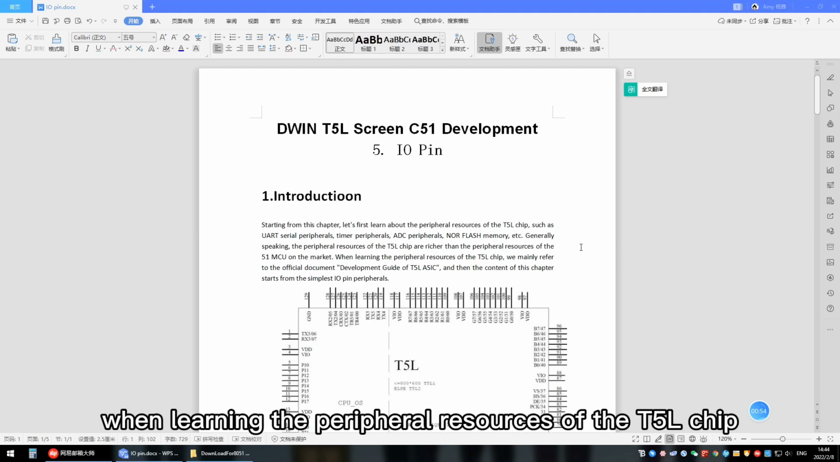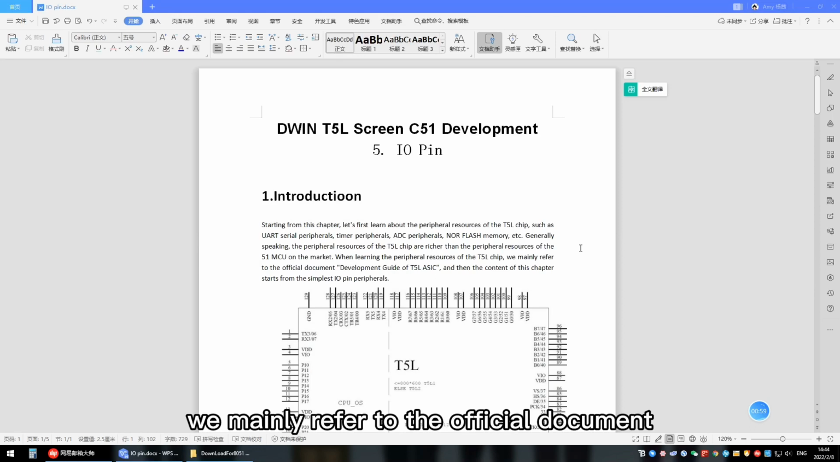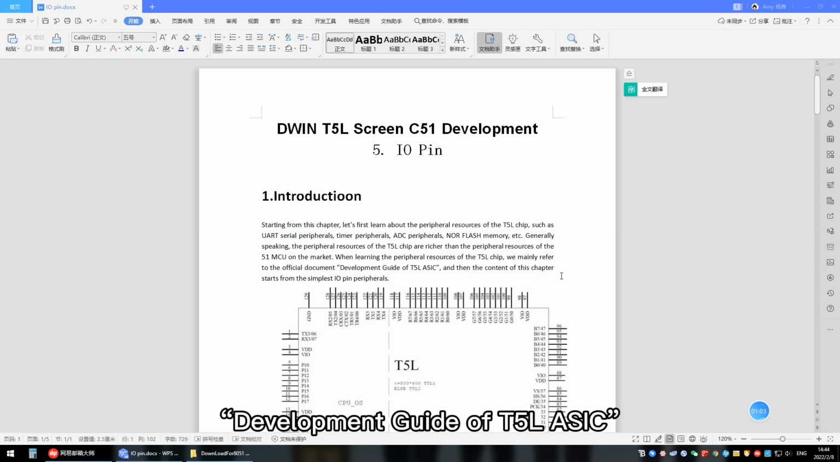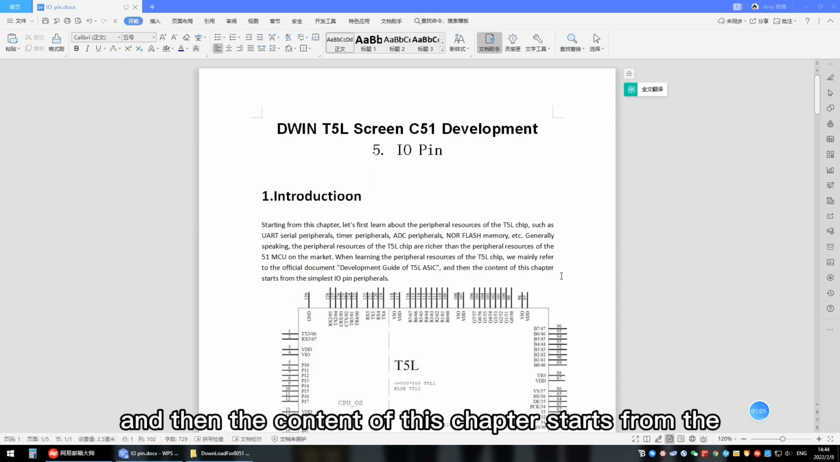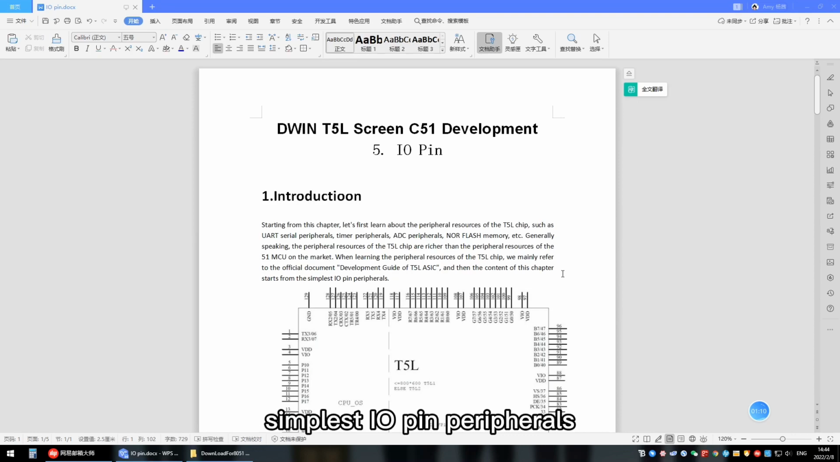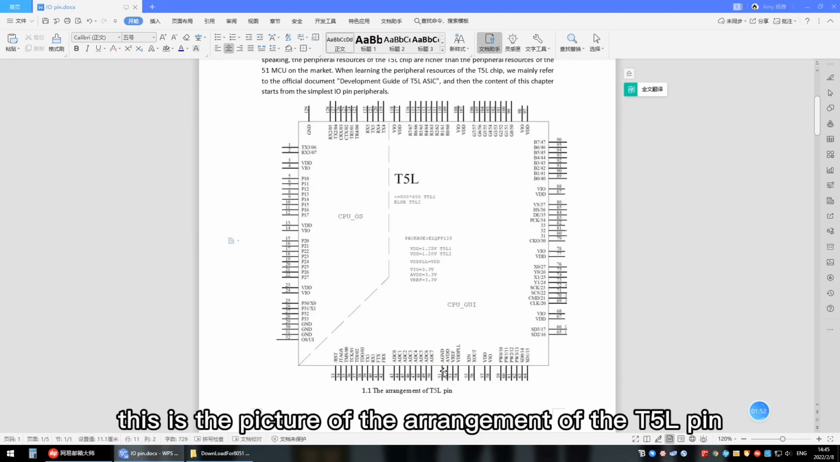When learning the peripheral resources of the T5L chip, we mainly refer to the official document, Development Guide of T5L ASIC. And then, the content of this chapter starts from the simplest I/O pin peripherals. This is the picture of the arrangement of T5L pins.